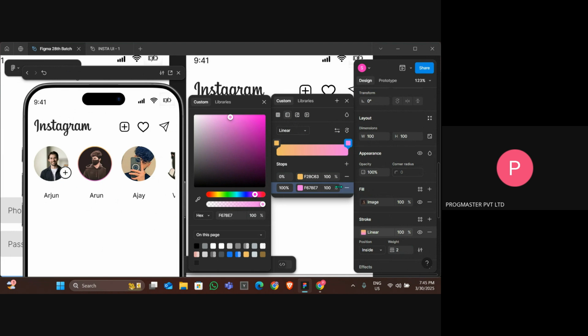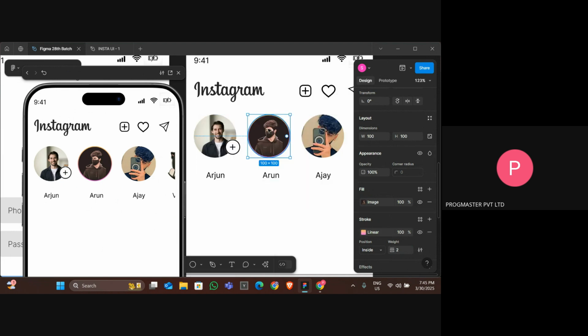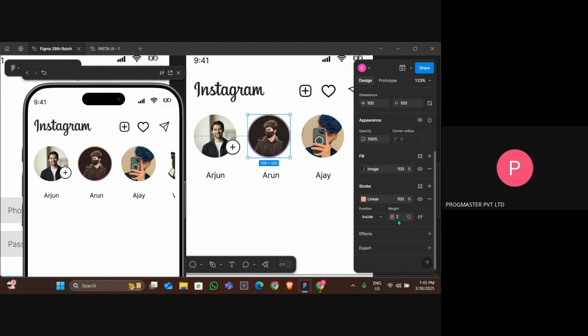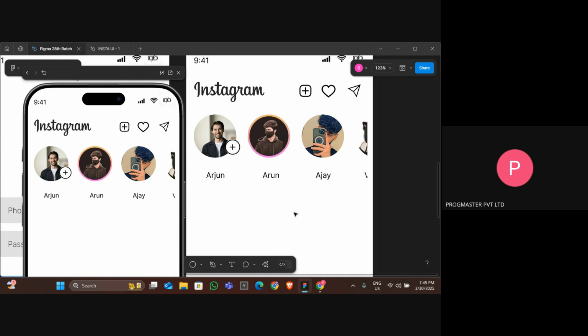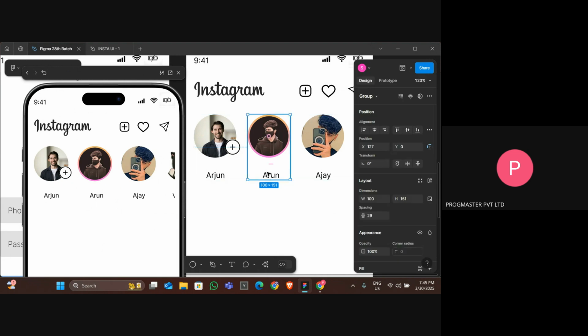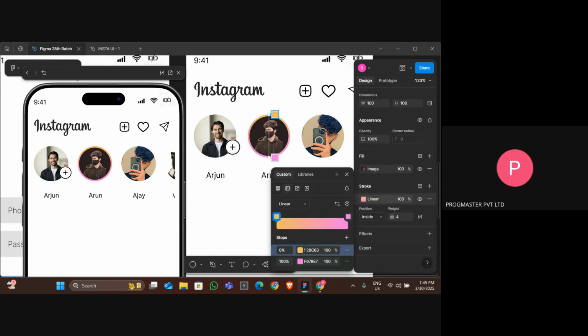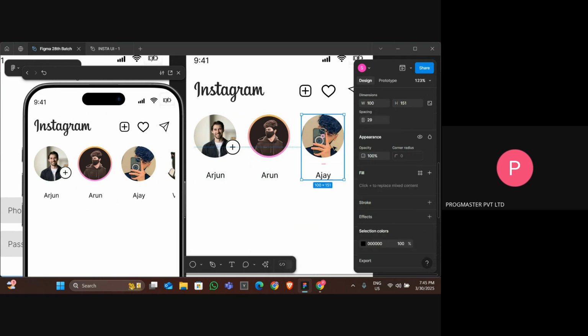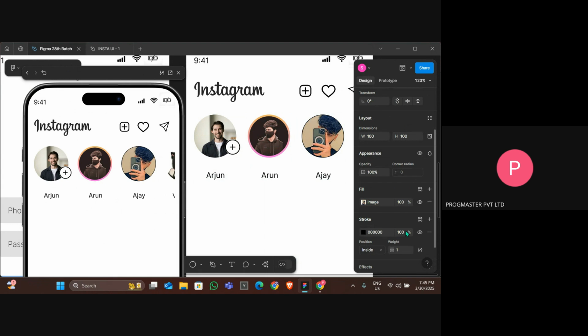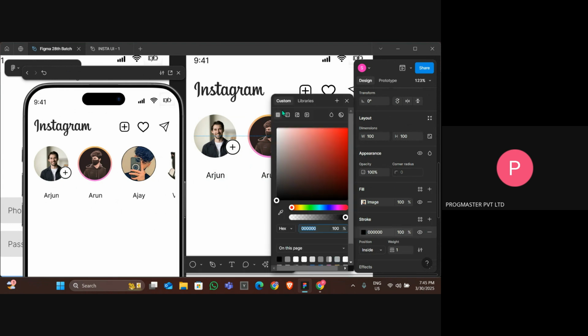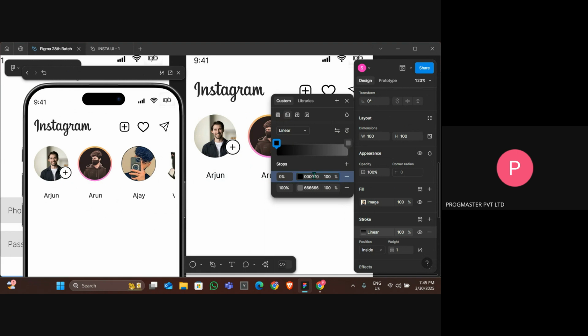Yes, done. So it will look like this. What we can do is increase the weight actually. It will look like this. That's great. Similarly, we can copy these stroke properties, the exact properties, to this second one also. For example, this one is having a stroke. So go here, select gradient, and paste this option here. This one is fine. Then what is the next one?